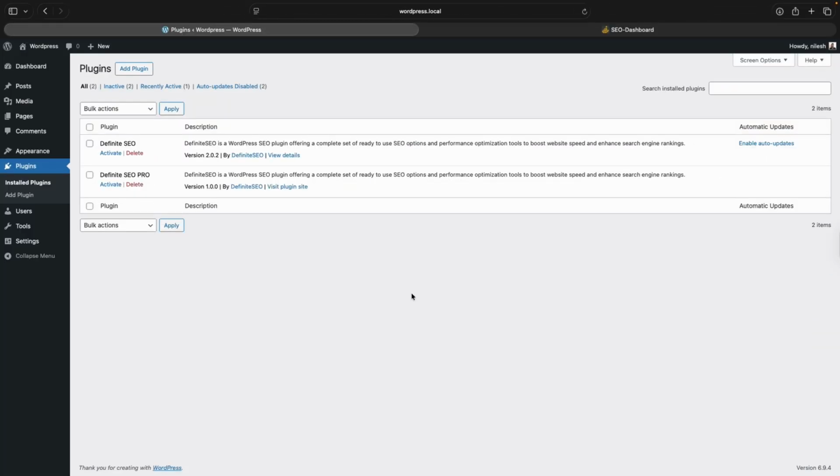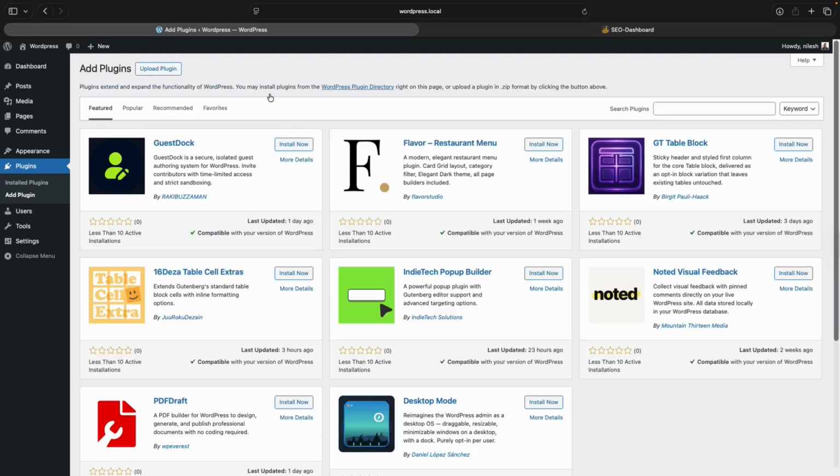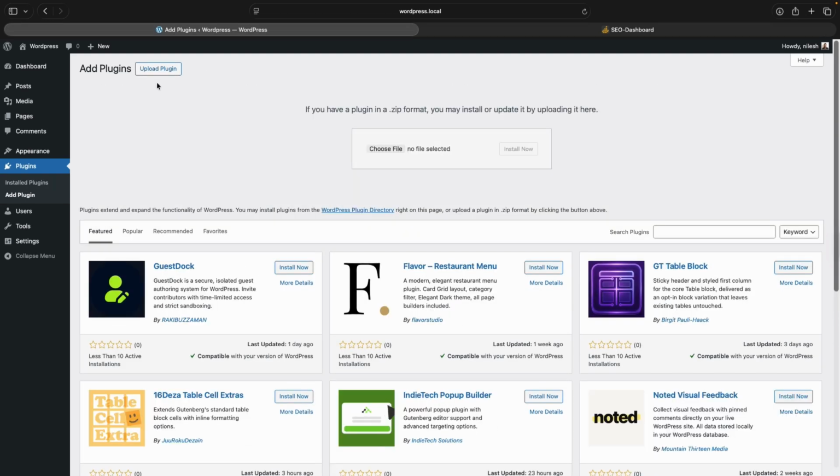So once you have downloaded the plugin, you have to just come to your WordPress website and add the plugin here. You can add the plugin by clicking on add plugin, and after that simply click on the upload plugin button, and you can choose the files from here. Here you have to just choose the zip file that you have downloaded.